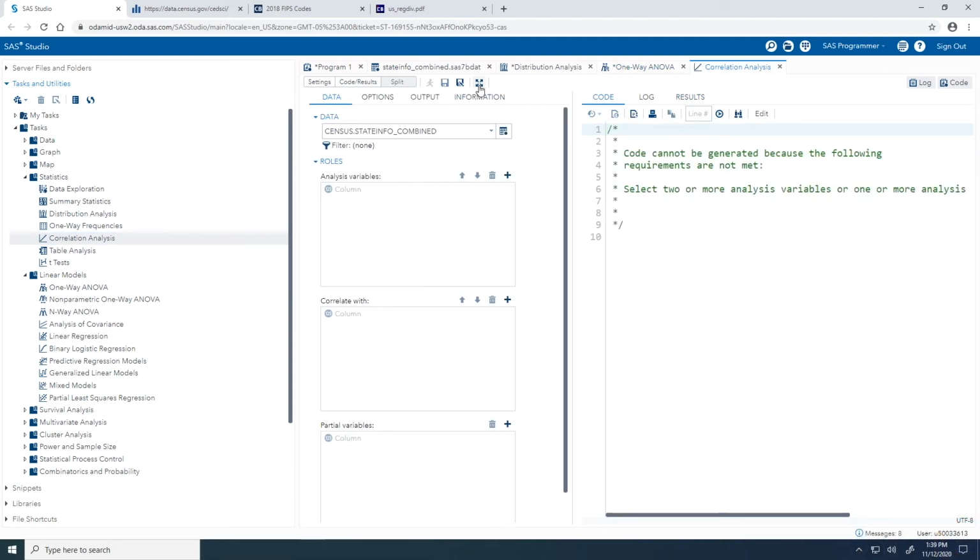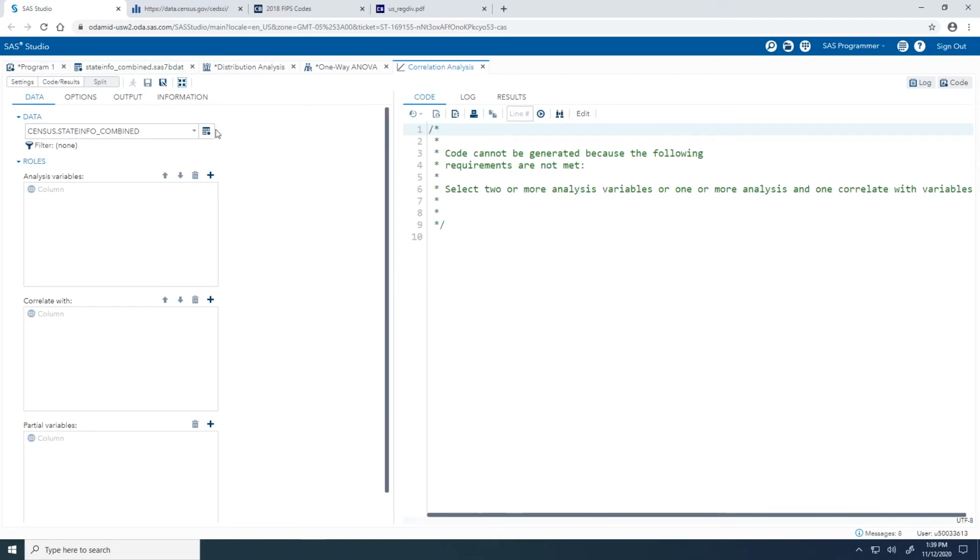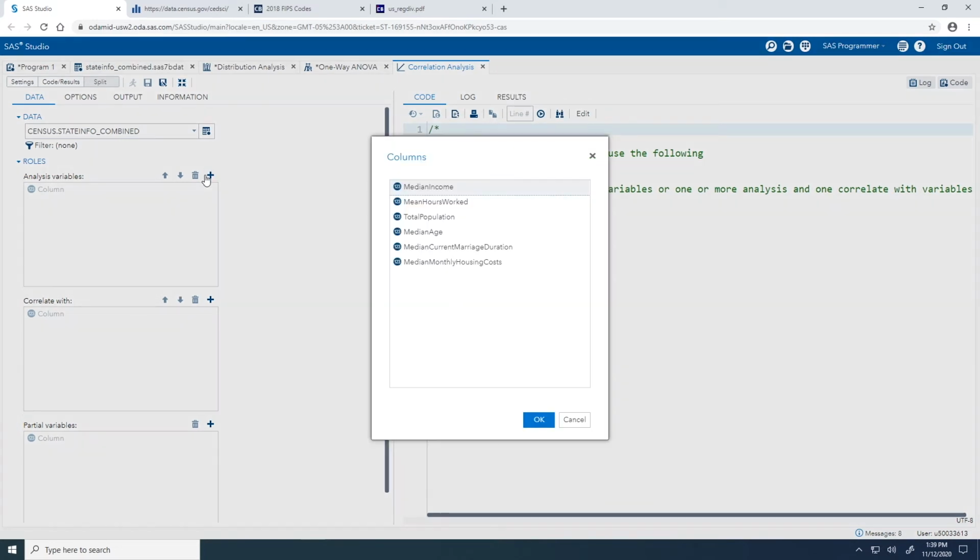Clicking on Maximize View again to hide the navigation pane. Again, notice that our input table is already listed as census.stateinfo_combined, so that's good to go. Moving on to our task roles, the Analysis Variables role lists the columns for which to compute correlation coefficients. So I'll go ahead and click on Add Columns. And I want to assign everything aside from median income. A quick trick is to first select Mean Hours Worked, hold down the Shift key, and then select Median Monthly Housing Costs. This selects those two columns as well as all of the columns that are in between.